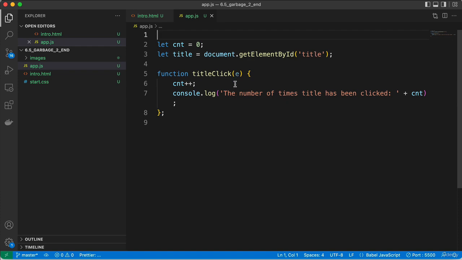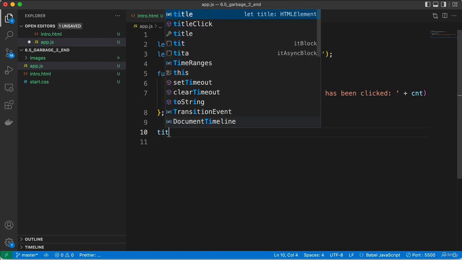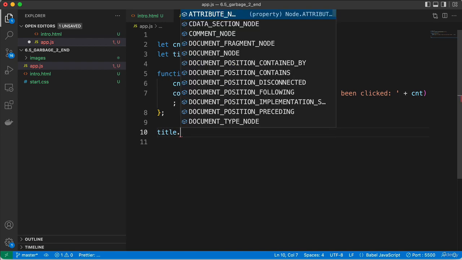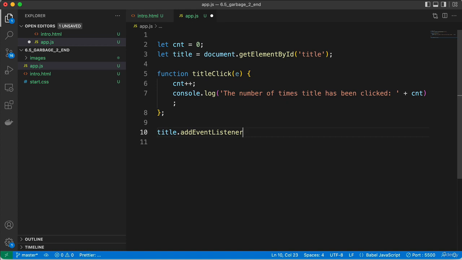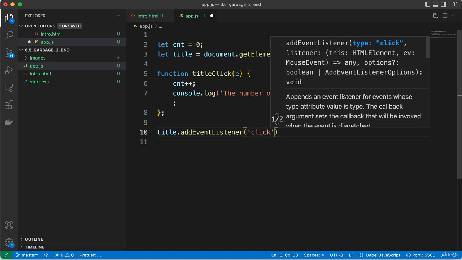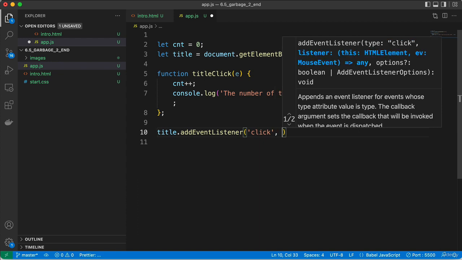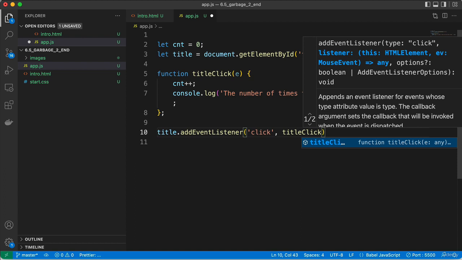So we're going to add an event listener to that. So I come down here and I simply take that variable there, add event listener. And we need to indicate which event it is. It's a click event. That's one we want to use. And now what function is it going to call? And that's title click, this function here.